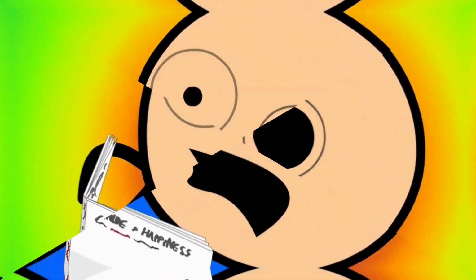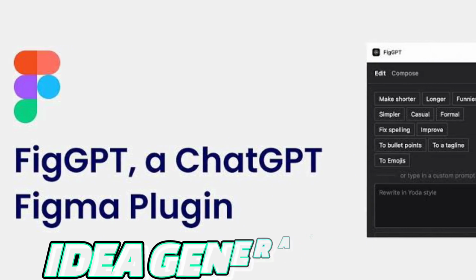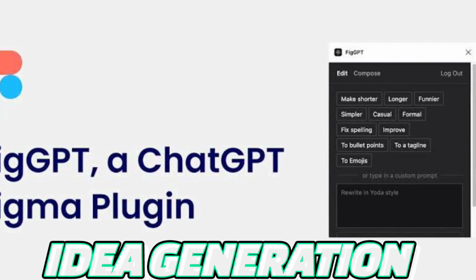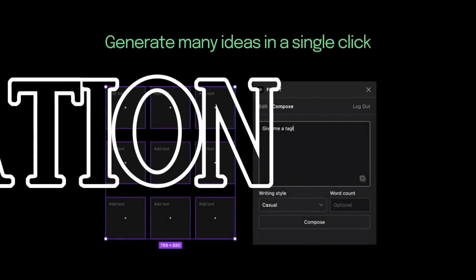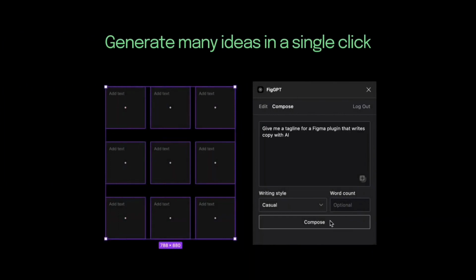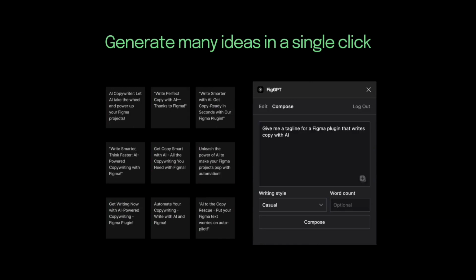Fear not. FigGPT has the power of idea generation. It breathes life into your imagination, generating a boundless array of innovative design and copywriting concepts. Say goodbye to creative block and unlock a treasure trove of inspiration.